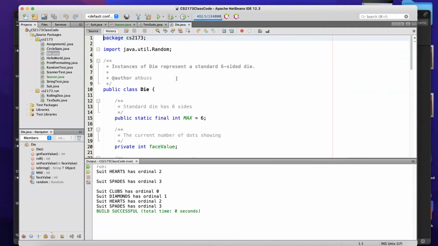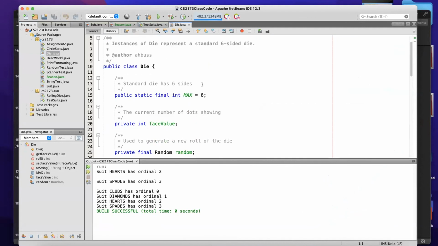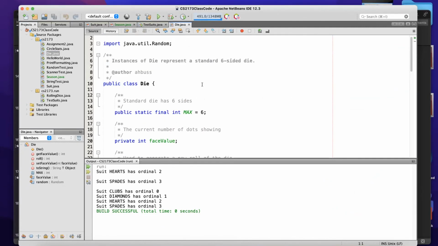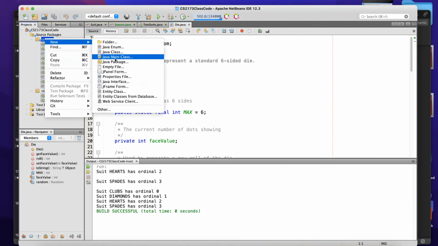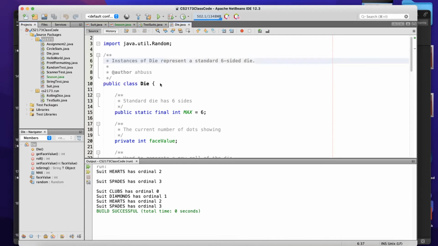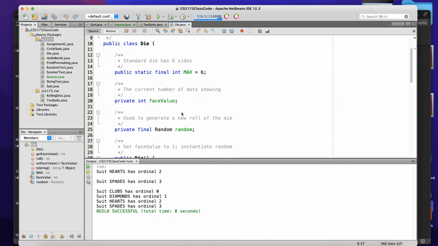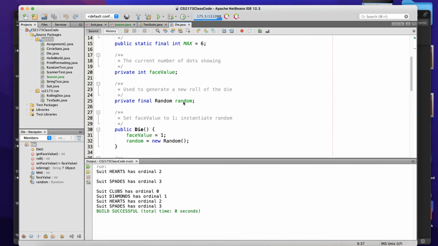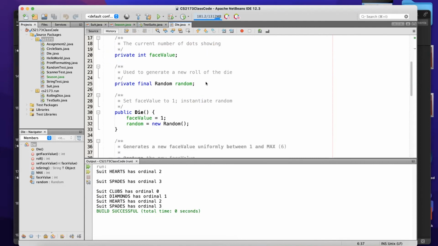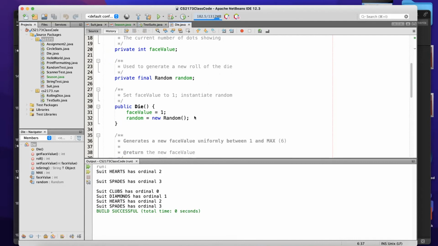I hope that's okay. So here's how we take the UML diagram and turn it into a class. Again, we create not a Java main class, but just a regular old Java class. Here's the class Die. Here's our class variable max, which was 6. Here's our instance variable faceValue. And again, a slightly better design than in the book: the random is better designed as an instance variable that we instantiate in the constructor.